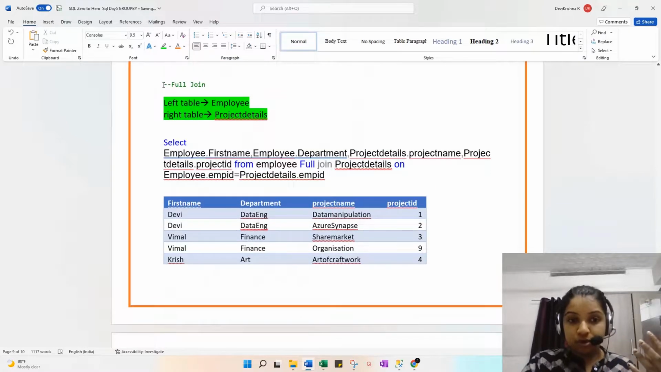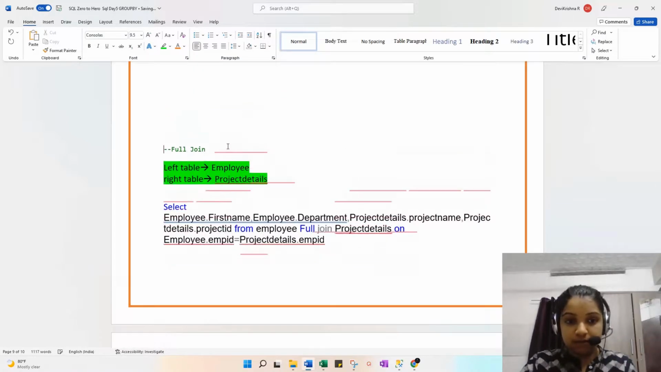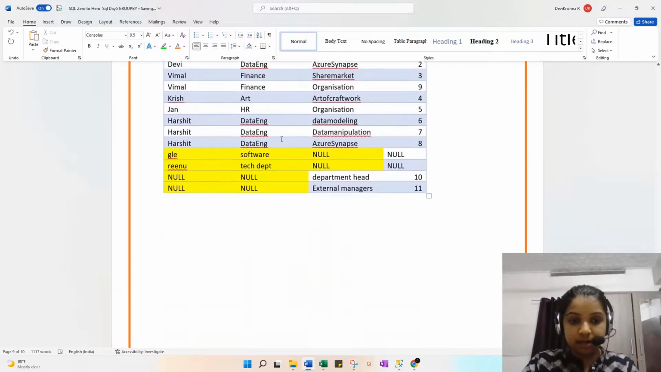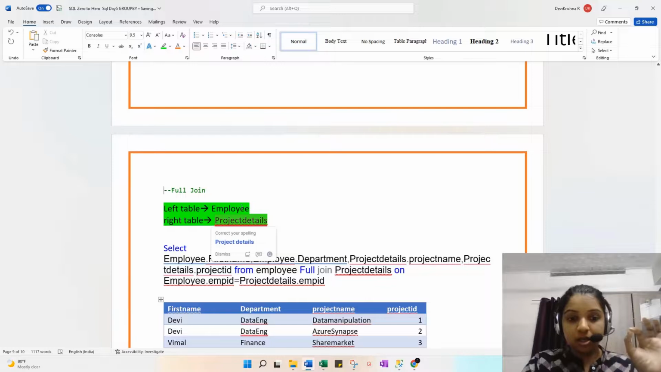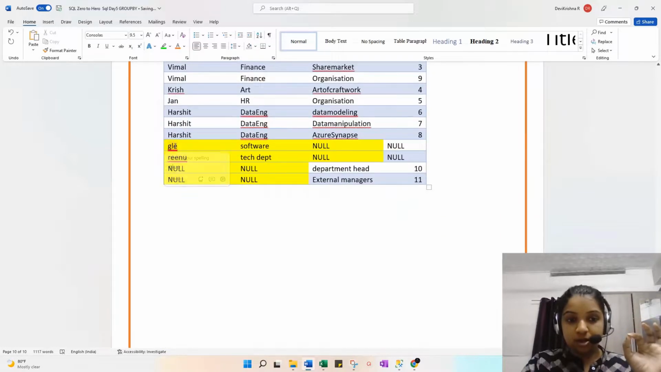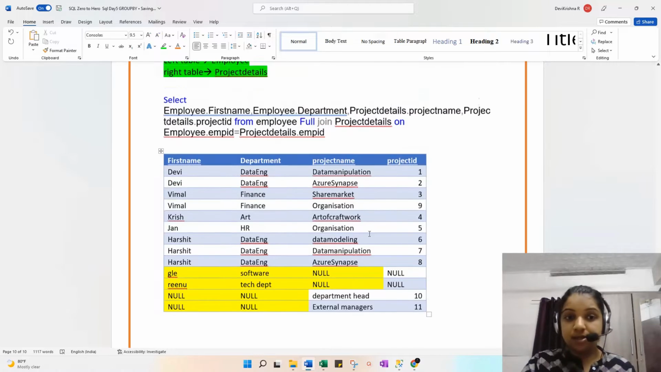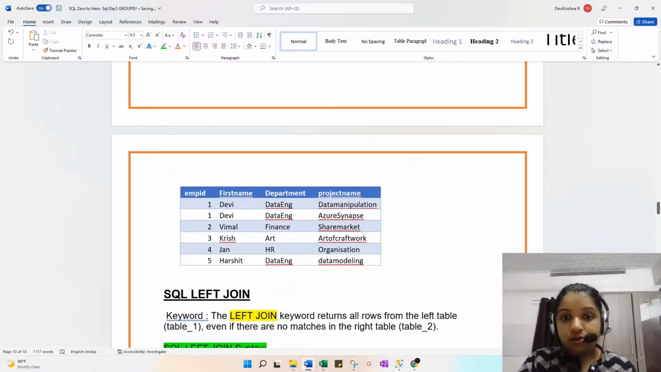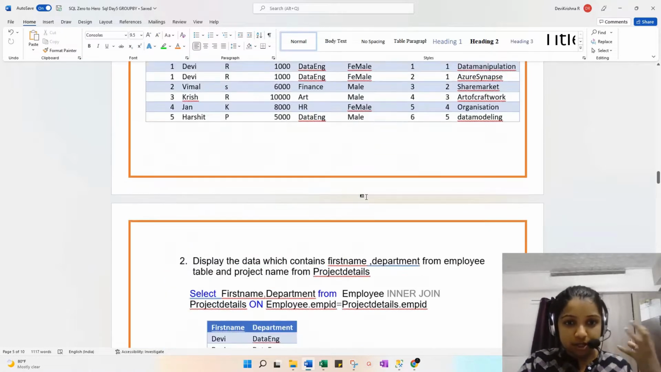When you move on to this one, I will mention below. In the full join part, you can see all the data from the employee table, that is first coming here as null, and the next one is we want to take all the data from the project details table as well. That is the importance of the full join. I hope you are all clear.